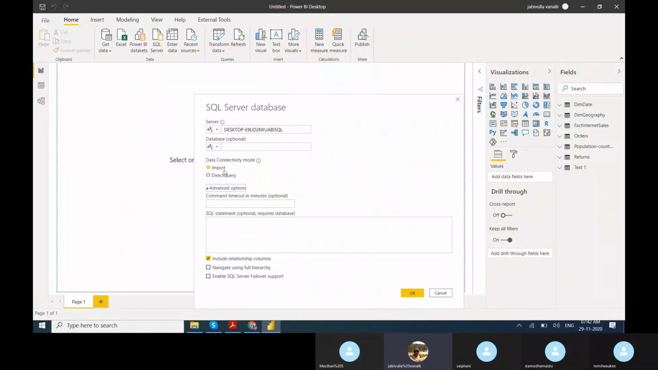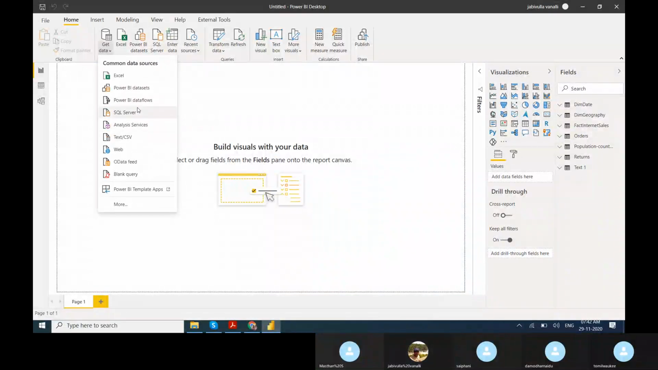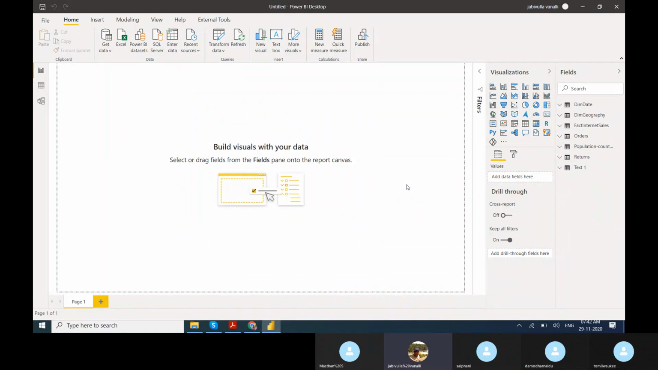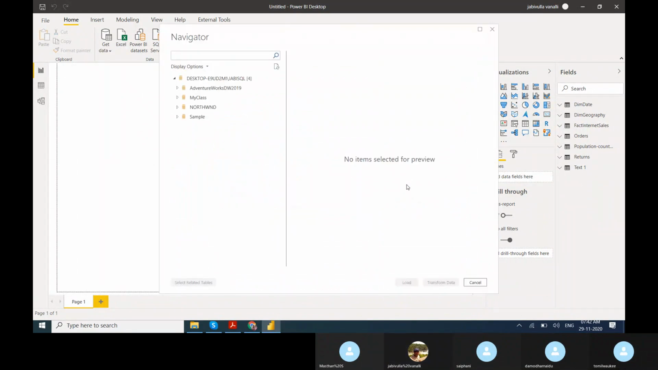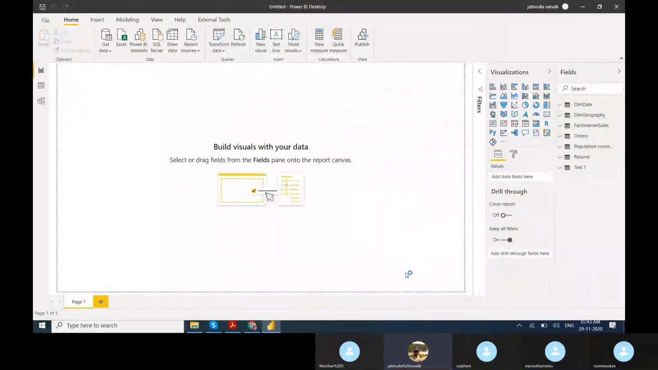Here we can write the query also. If you want to get data from any specific database and a specific table, and you want to get specific columns, then we can write the query also. Okay, that we'll discuss in tomorrow's class. I just want to show how to get data. So select any table, whatever you want. I'm selecting dim product. Just load it.